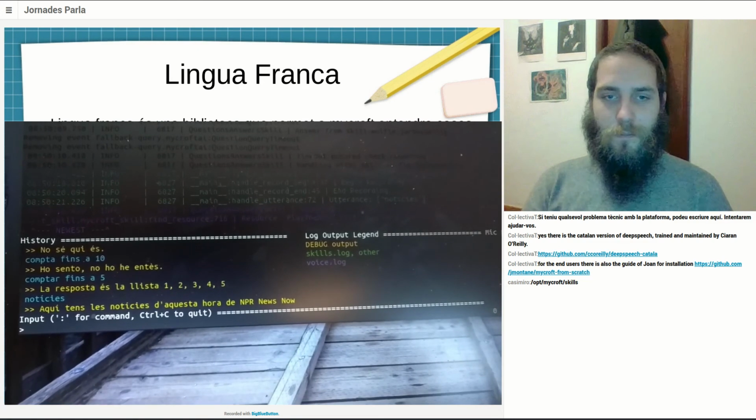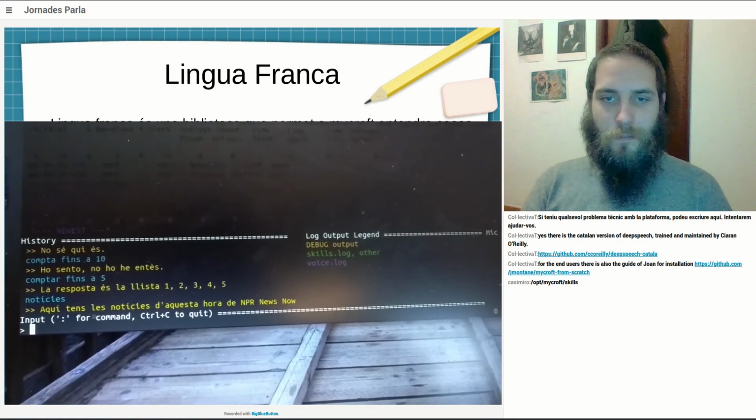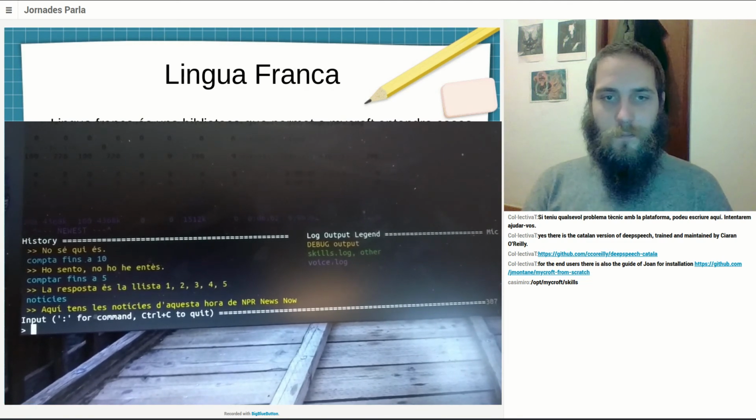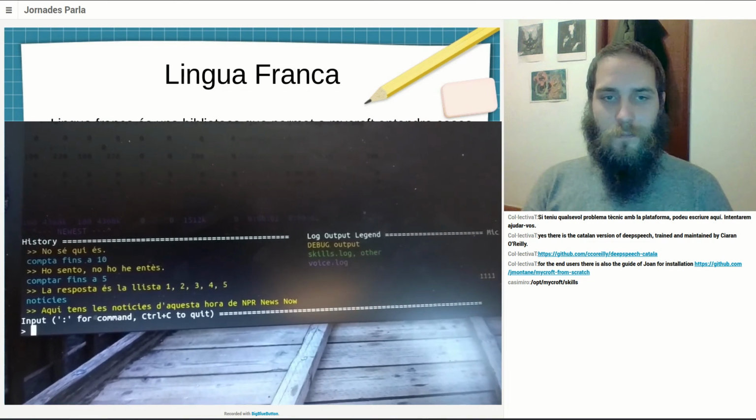Aquí tens les notícies d'aquesta hora de NPR News 9. Live from NPR News, I'm Shay Stevens. The Federal Trade Commission and a coalition of states are suing Facebook, alleging the company used its dominance.